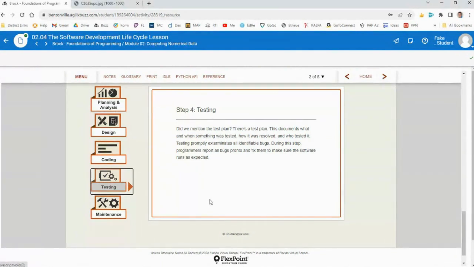Did we mention the testing plan? Yeah, there's a testing plan. This documents what and when something was tested. Okay, I tested Sally's code on the calculations. It appears to work correctly.